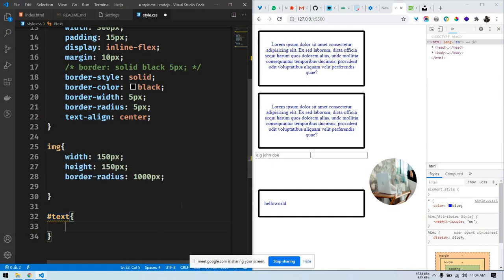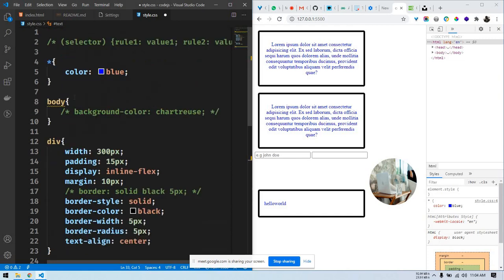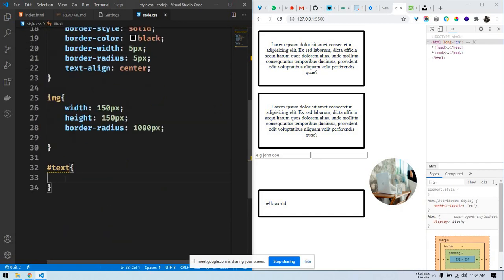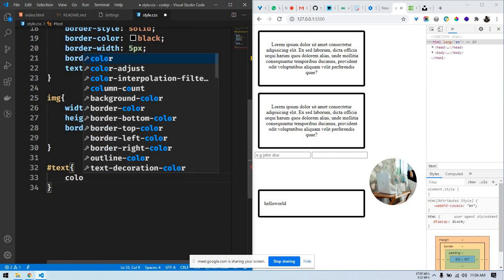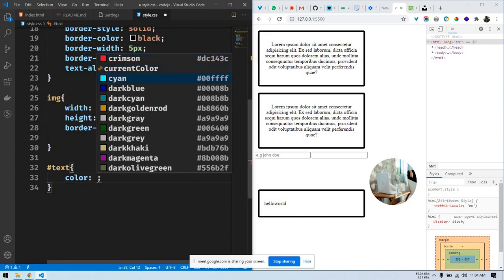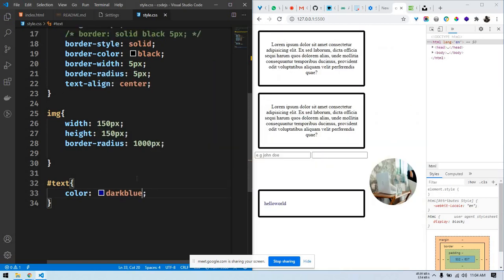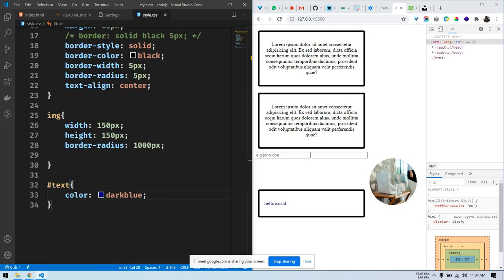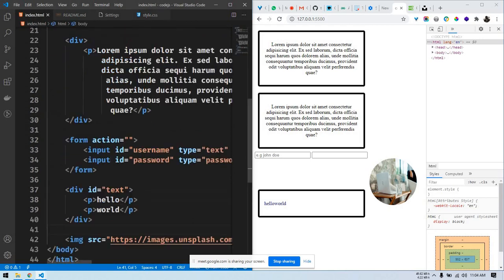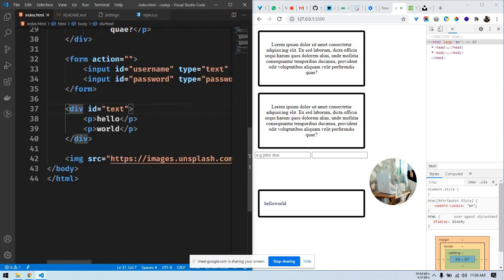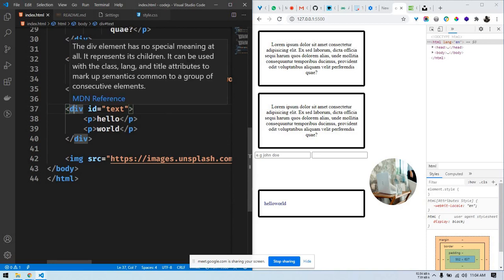So let me remove this super style here, and save. Then I just say apply color to be dark blue. Cool. Now this is basically what inheritance means. I apply this style to this div element, right? I look for the div box and apply the color blue to the div element.